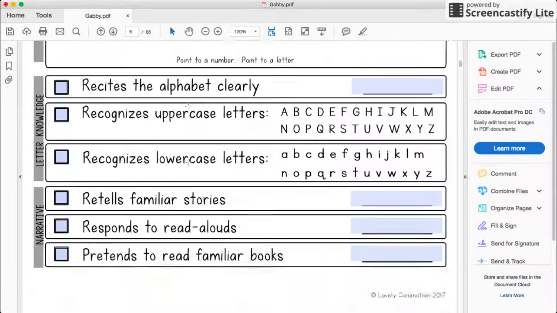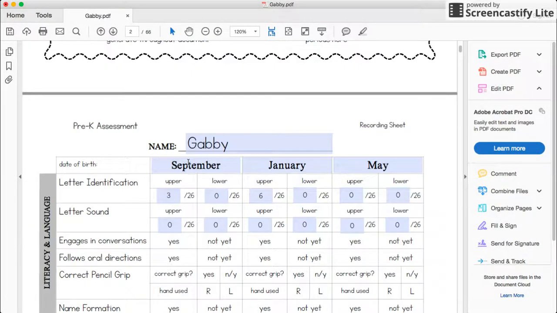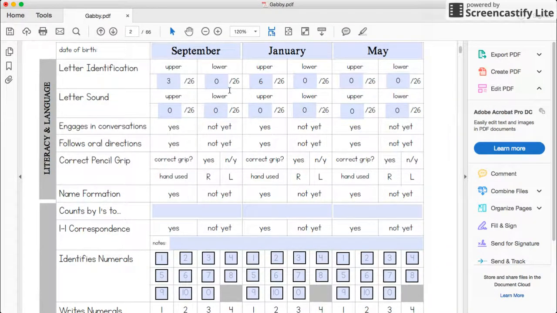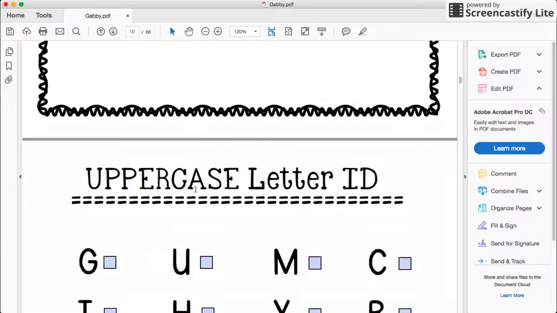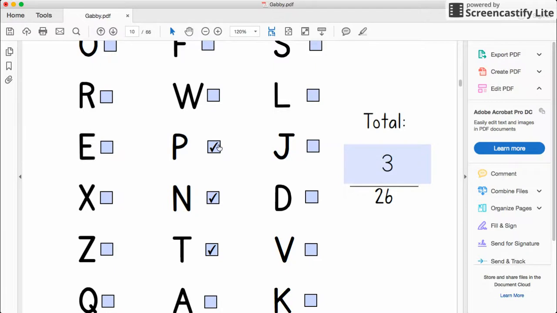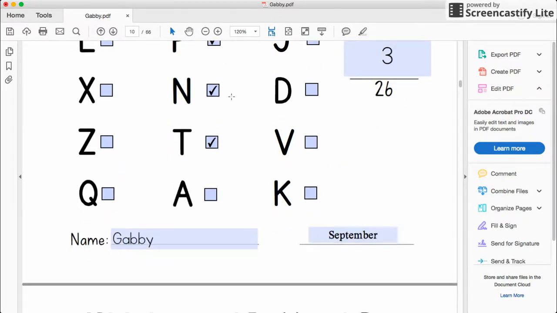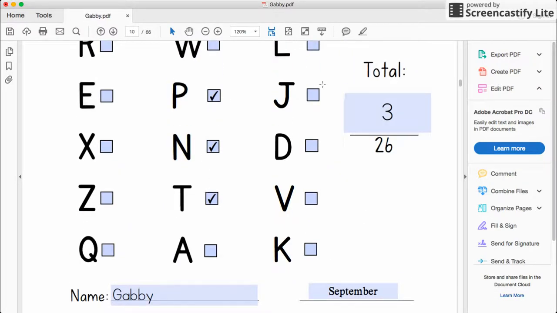Okay, let's go back up to the recording sheet. These blue boxes are all things that can be edited, that can have text added, but you do not need to add it right here for some of these. For example, letter identification, it says she knows 3. Let me show you in the document where they're getting that number, okay? If you come down here past the language and literacy divider, you're going to see that in September, she knew these 3 letters.